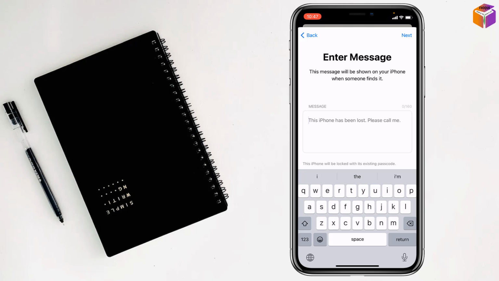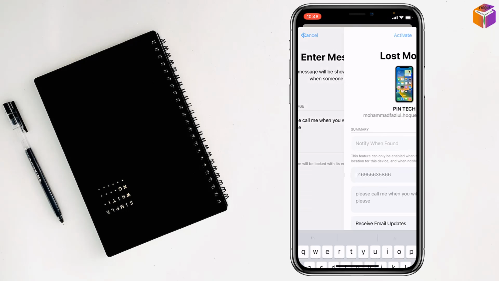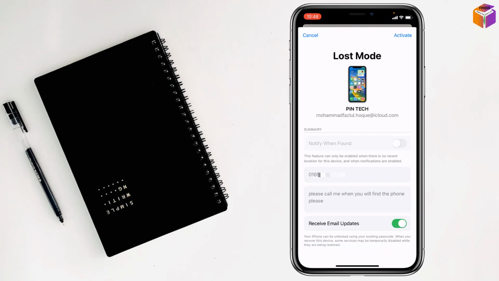You can write here: Please call me when you find the phone, please. Then tap on Next. After that, my friends, tap on Activate. Tap on Activate, my friends.